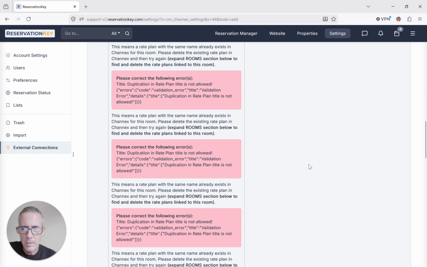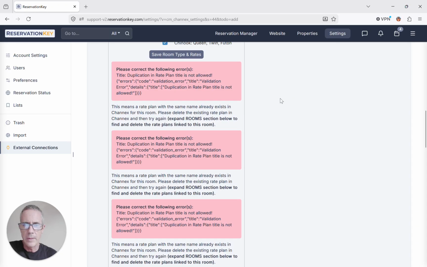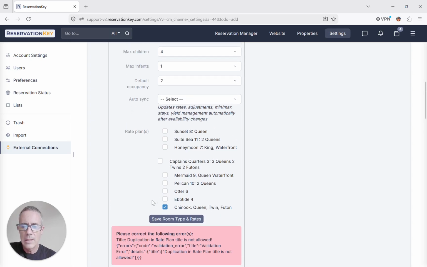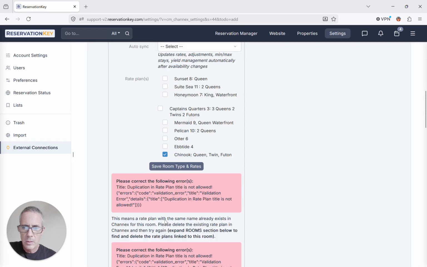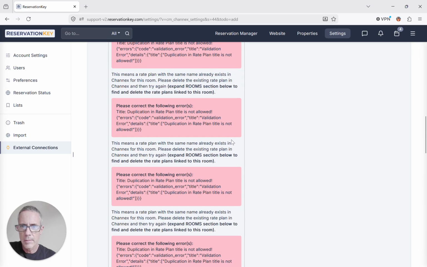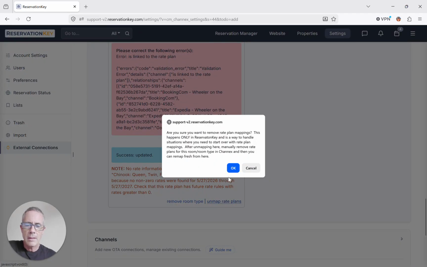So in order to fix all of these errors, we have to remove all of the mappings, both in ReservationKey and in Channex, and then relink the rate plan and then remap the rooms. So it's a couple of steps here. The first step is to go to the bottom of this mapping section here and unmap. Click the link that says unmap rate plans. That removes all the rate plans from the ReservationKey database.